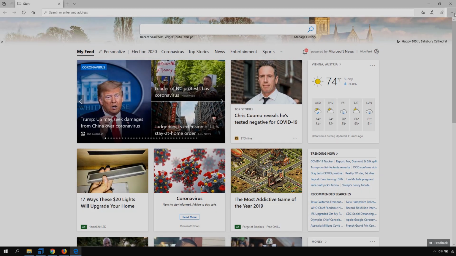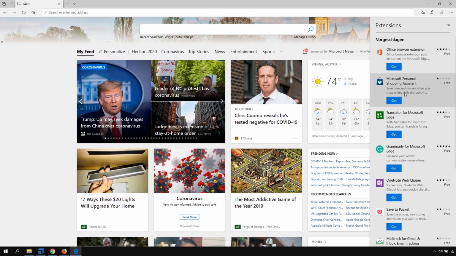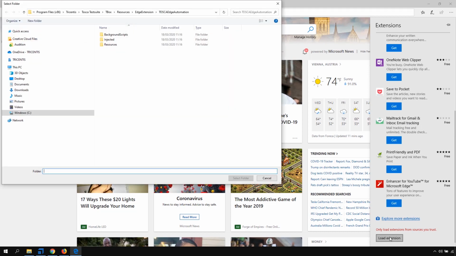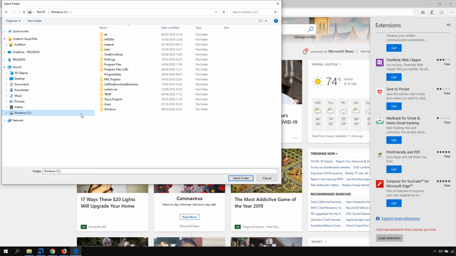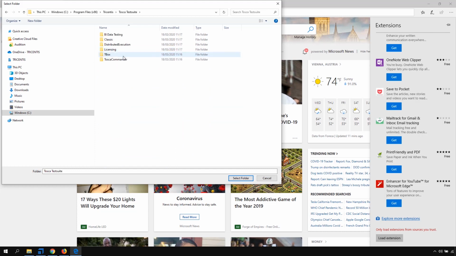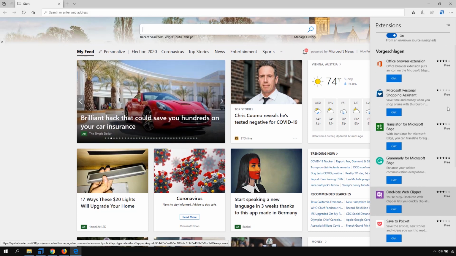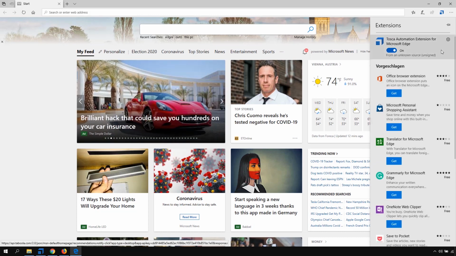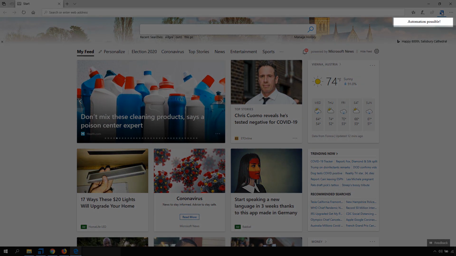Now, click on the button with the three dots in the navigation bar. Select the option Extensions. Then, click on Load Extension. Here you must navigate to the path where the Tosca Edge Automation extension is located. Click on the Select Folder button to confirm your entry. This will automatically add the extension for the Microsoft Edge browser. As before, you can confirm this by clicking on the Tosca icon. The message Automation Possible will appear.